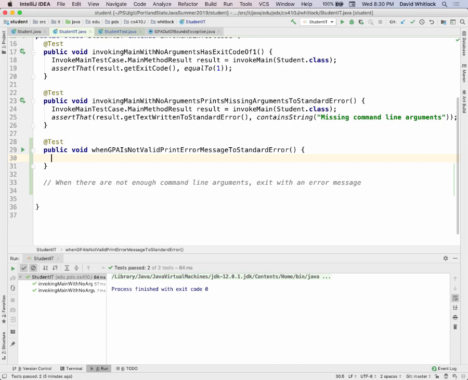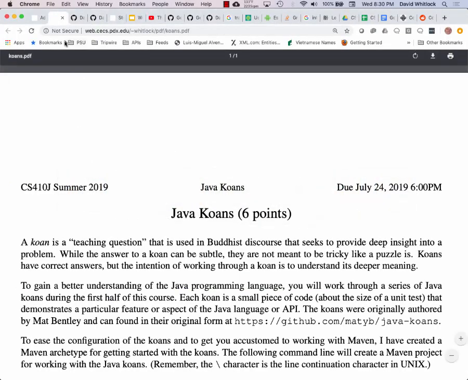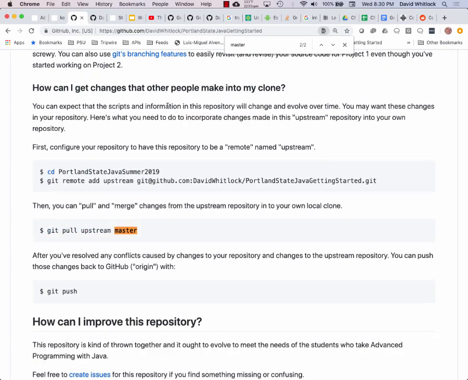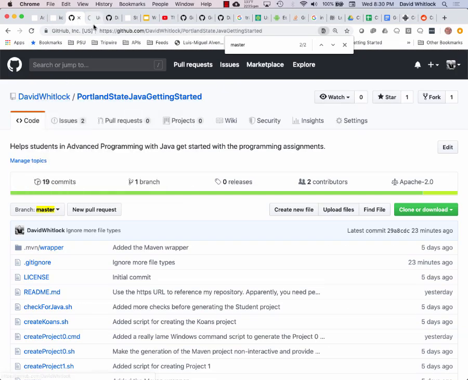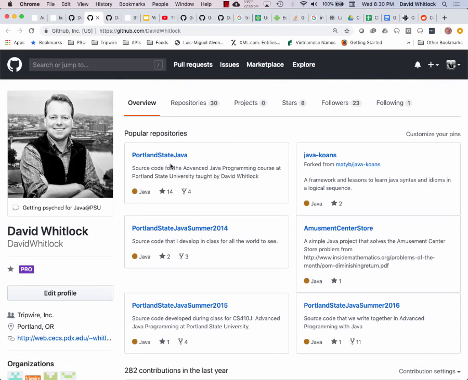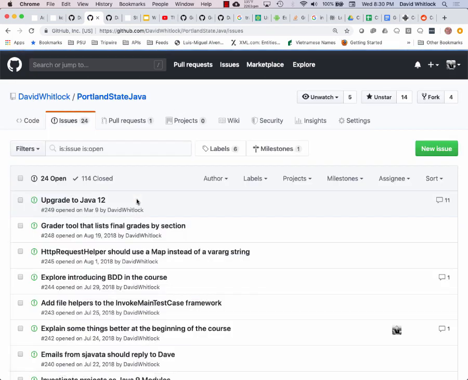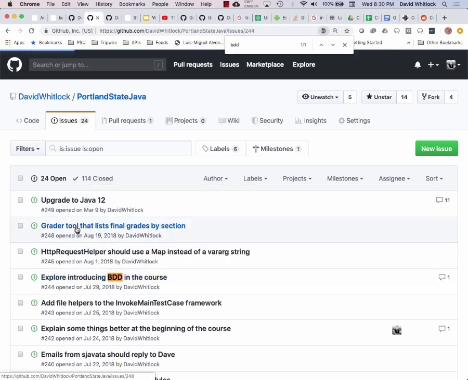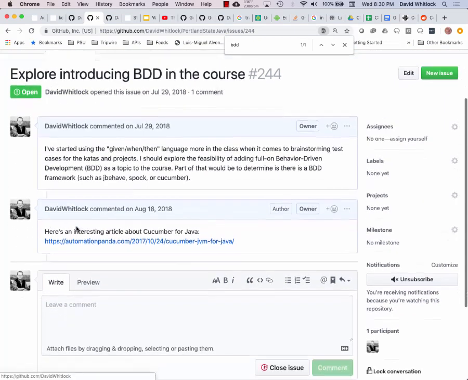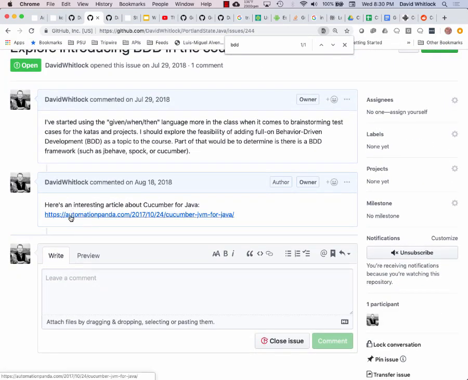So yes, if you look for BDD frameworks for Java, there are a bunch out there. As a matter of fact, I have an open issue for it. There was one that I was thinking about using in the course at one point, I just haven't gotten around to introducing it. I have an issue for it here in my repository: explore introducing BDD in the course. Oh, there's Cucumber JVM too. I don't know if it's any good or not, but if you're a fan of Cucumber, you can use that.